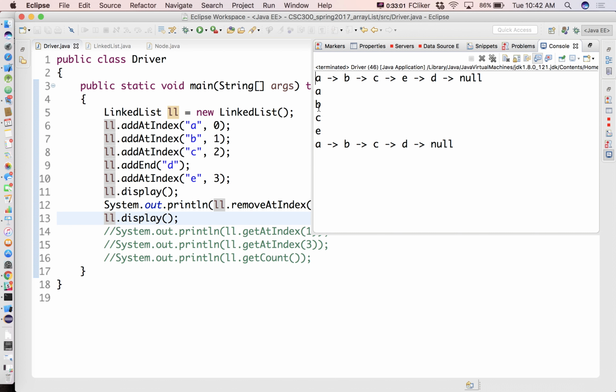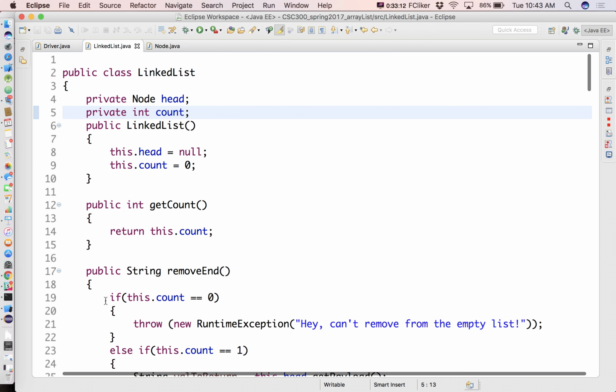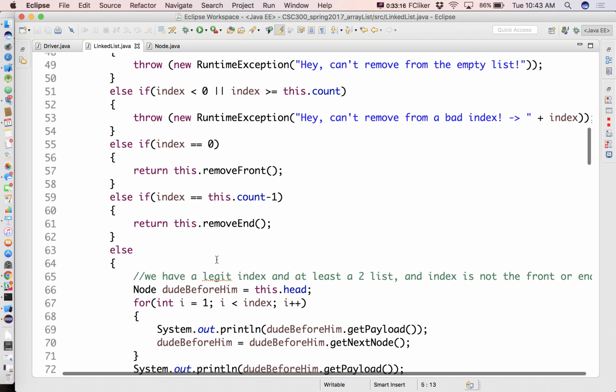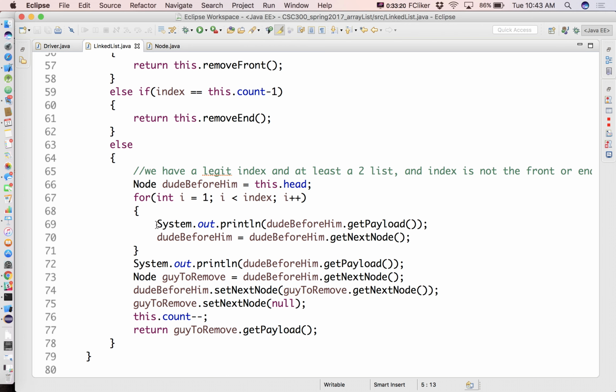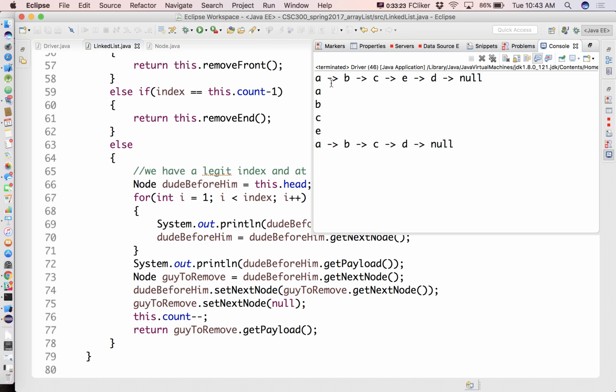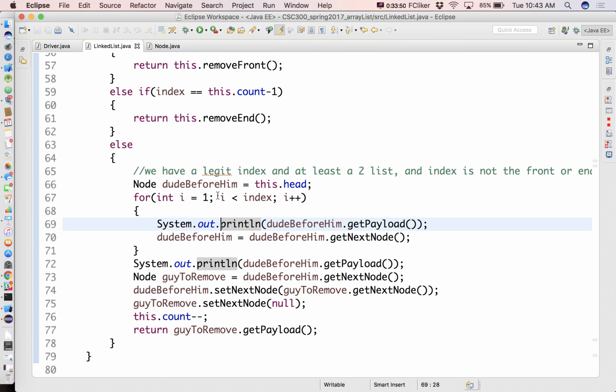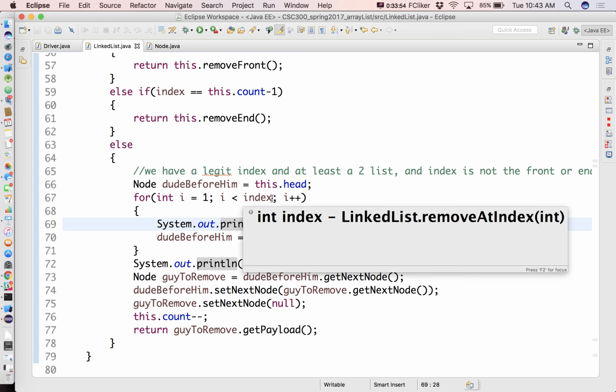Oh, that's our printout. So A, B, C. The very last place it's pointing to right now is E, which is the one too many, right? So let's run that again. Here's the first place dude before him points to. That's the same as head. Then it points to B, still in the loop. Then it points to C, still in the loop, and that's really where we want it to end. But it ends up finally pointing at E. So it's actually minus 2.